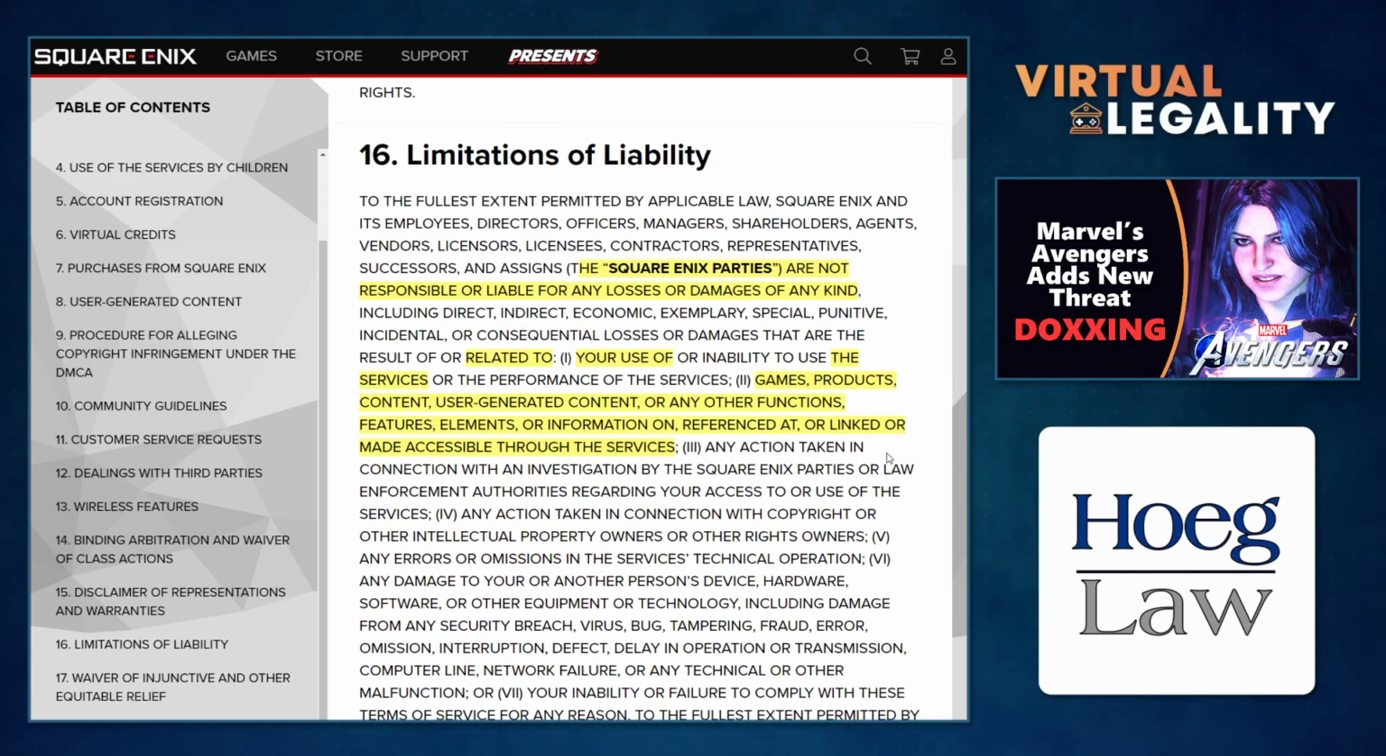under the law. And it's very similar with respect to the direct limitations of liability language, where it says the Square Enix parties are not responsible or liable for any losses or damages of any kind related to your use of the services, games, products, content, user-generated content, or any other functions, features, elements, or information on, referenced at, or linked or made accessible through the services.